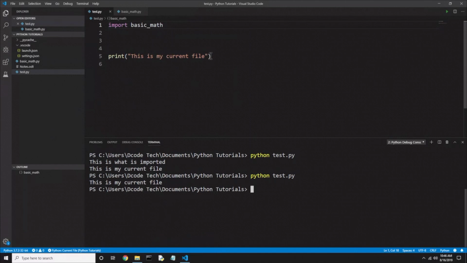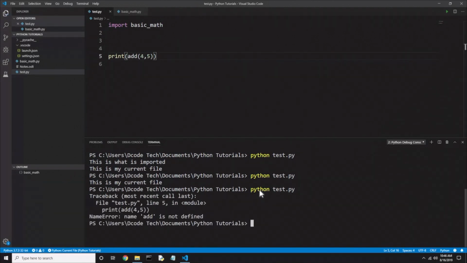Now I'm going to get rid of the text in our print statement and just call one of those functions. Let's start with add, and I'm just going to add together 4 and 5. So we should get 9 as an output. Now if I come down to my terminal and run python test.py, you'll notice I get a traceback saying a NameError. And it says name 'add' is not defined.